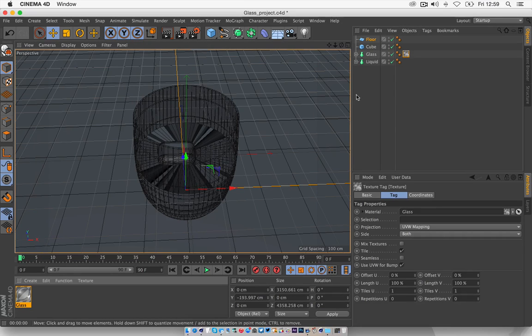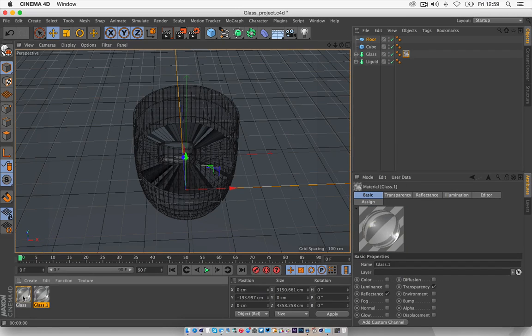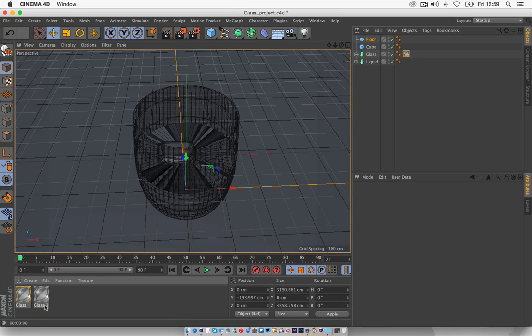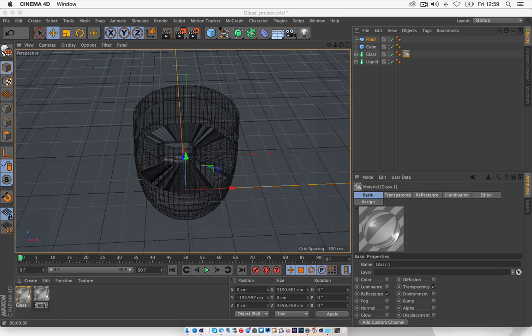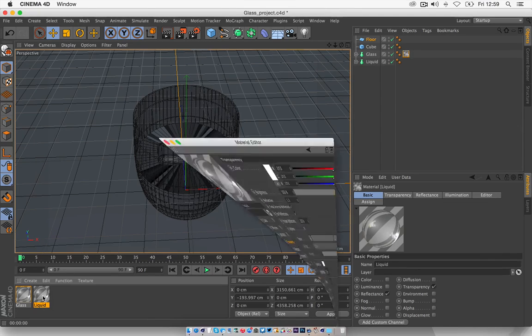Now, the liquid. So what I can do here is if I hold the command key and drag outwards, you'll see it creates a copy. So click and hold with the command key held down on your Mac, if you're using a Mac, click and drag that to the right. And it gets this word called glass one. Now I'm going to double click that, name that liquid. Okay, and give that a double click.